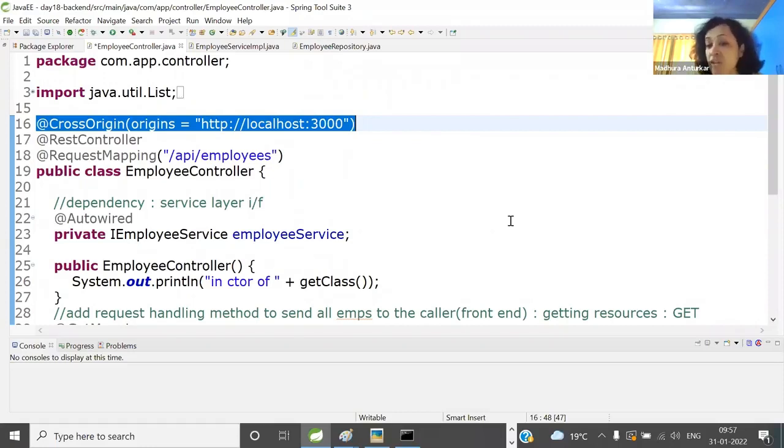So what is the origin? What is the port number where your React client is running? The default port number, 3000. You can change it to anything, you know that. But now the 3000 origin, and where is our backend running? 8080, 9090, something. So that is the cross origin.